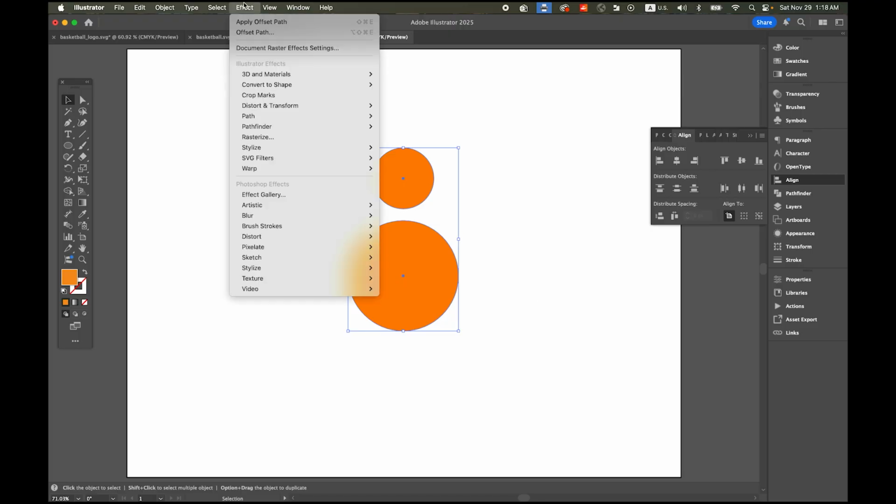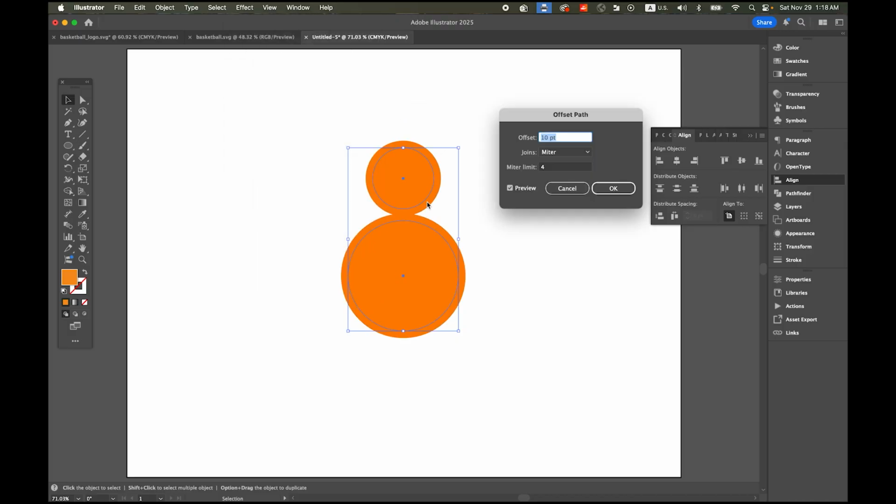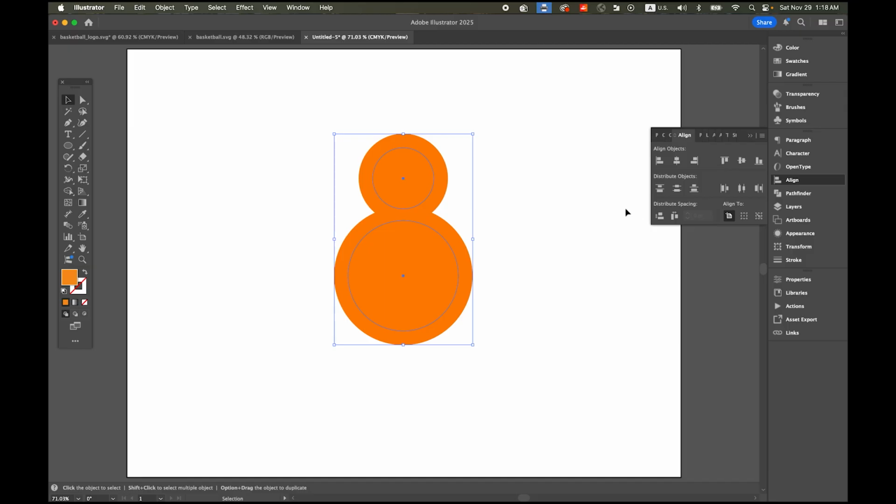Then now go to Effect menu, Path, Offset Path. See that? They are kind of combining by extending. And I'm going to offset a little more, like a 20 point. And I'm going to keep 4 mile limit. And OK. So it looks like a snowman.